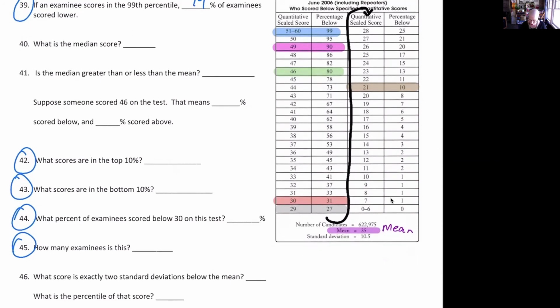What scores are in the top 10%? Well, remember, like we had said earlier, that this is the 90th percentile. So that's here. That's a score of 49. Then the bottom 10% is actually the 10th percentile. Again, remember here, our columns say what percentage is below. That's here. That's a score of 21.